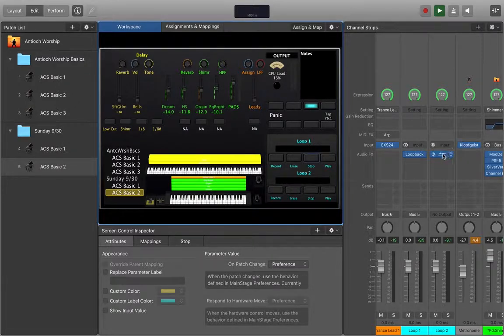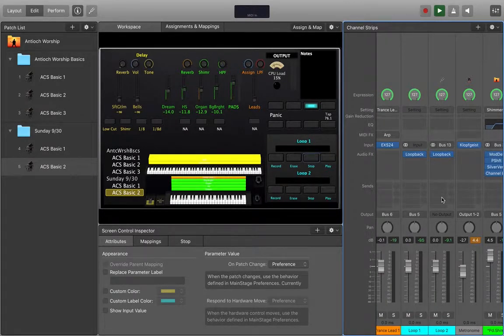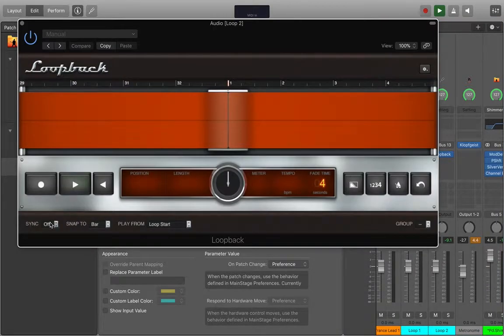That's that one. If I wanted to do a piano loop, I would do the same thing. I'd come to bus. I'd go to piano out. And I would come in here, go to loop back. Difference here is that I would want to turn my sync on because I want to record with the tempo if I've got a piano line, okay?